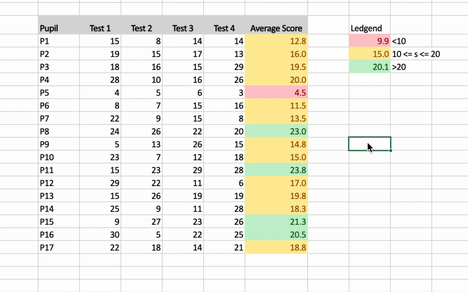So conditional formatting is where we can format a cell based on the data that's inside that cell. So if you think about how we would normally format these cells, we might set the background color or set the font color, etc., etc. But then that never changes. What conditional formatting allows us to do is to say, if the value is less than 10, make it red.